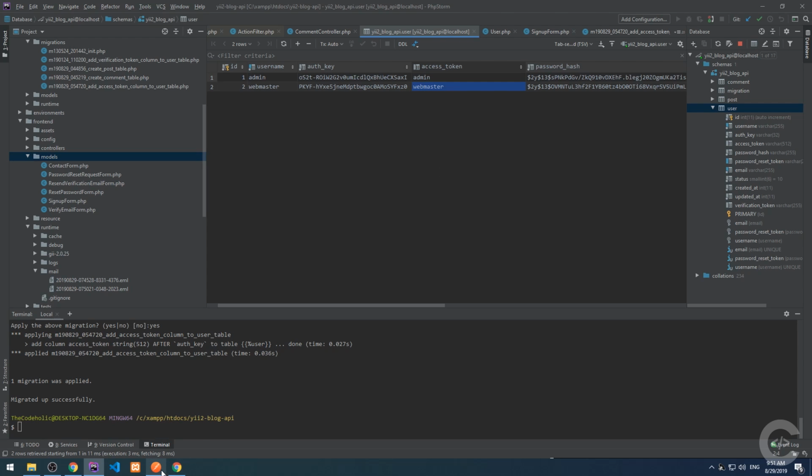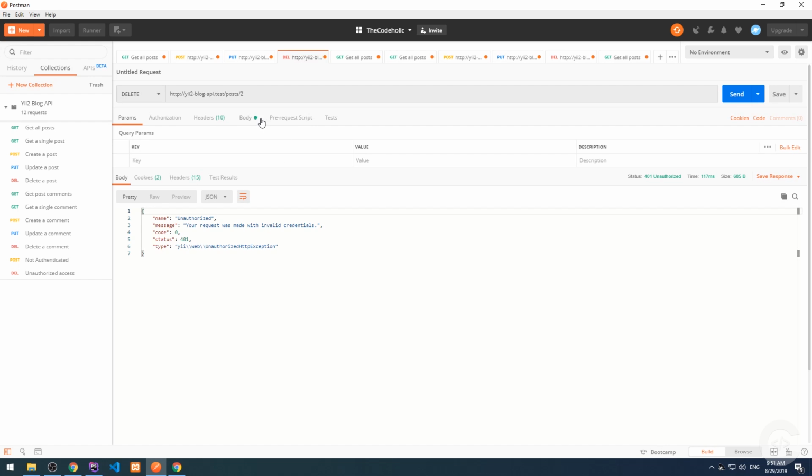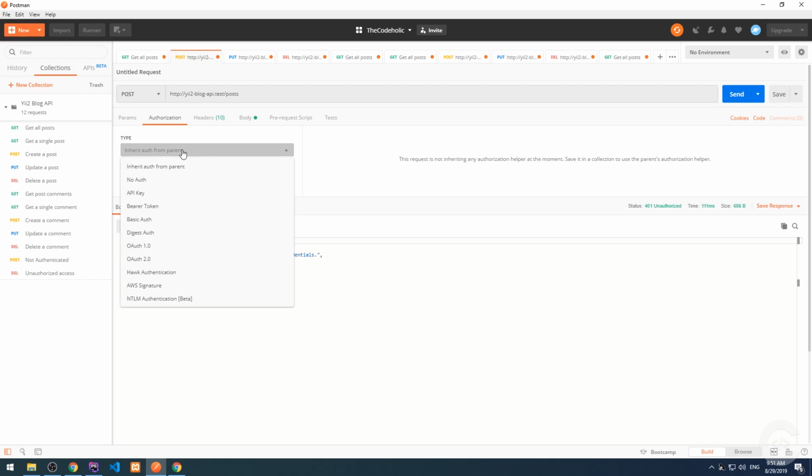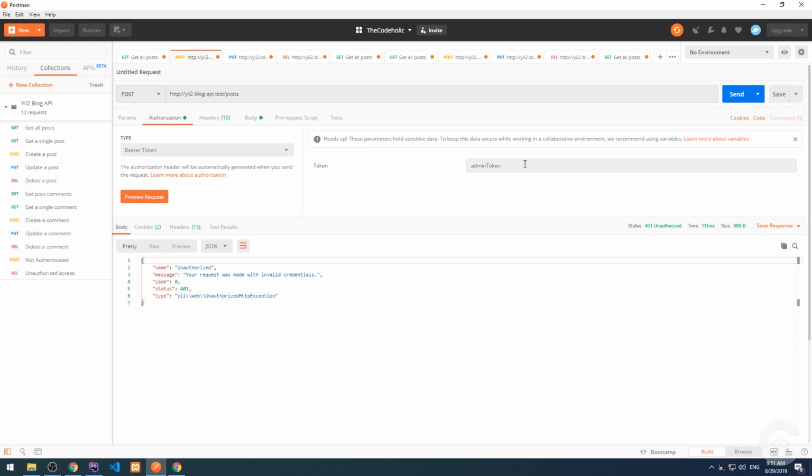Okay, and let's go to Postman, and we want to create a new post. Okay, send request, unauthorized. And now we're going to send a bearer token, which will be admin. So this basically says that, hey, I'm admin and I want to create a post. Let's send a request, and as we see, the post was created.